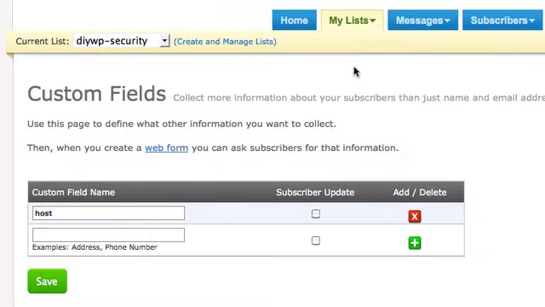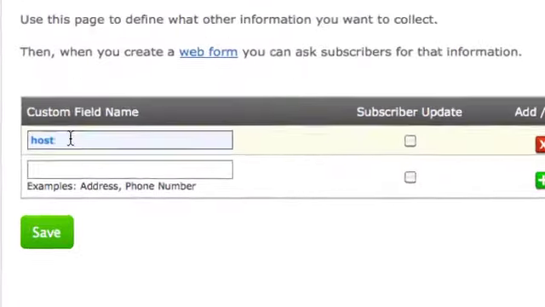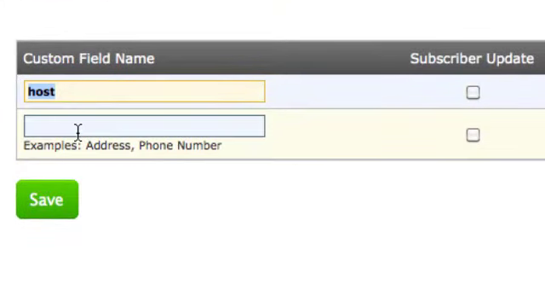Now, in this instance right here, we've already created a custom field called host, and you can see it right here. But if I wanted to create another one called partner, all I would do is just type in partner and click on the button right here that says save, okay? That's it.